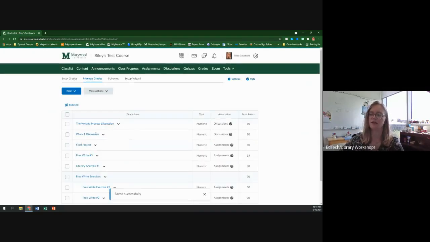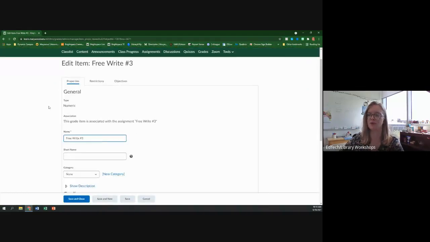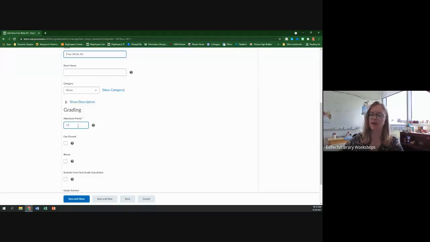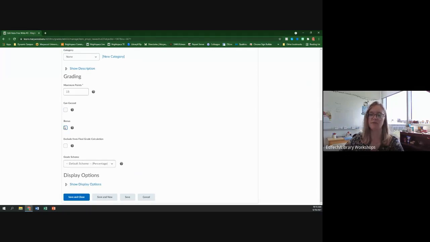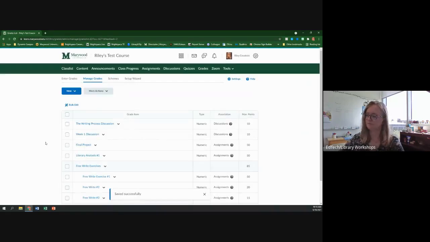And as you're looking at these edit pages for these grade items, you can see that you can define how many points they get, if they can exceed the points, if this is a bonus assignment, or if they can be excluded from the final grade calculation. So there's all these fun things you could do on the grade item itself.